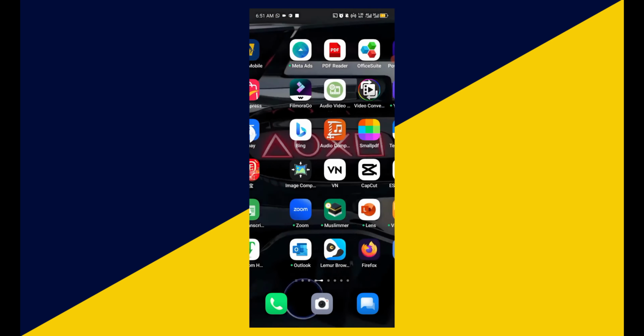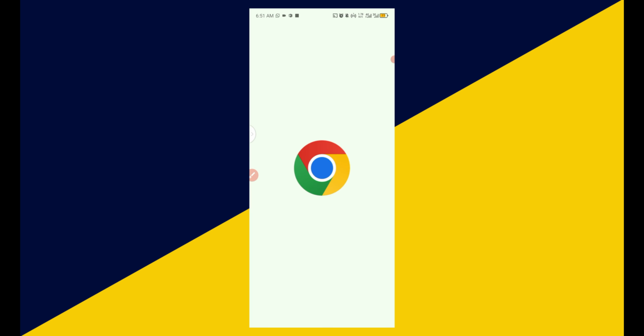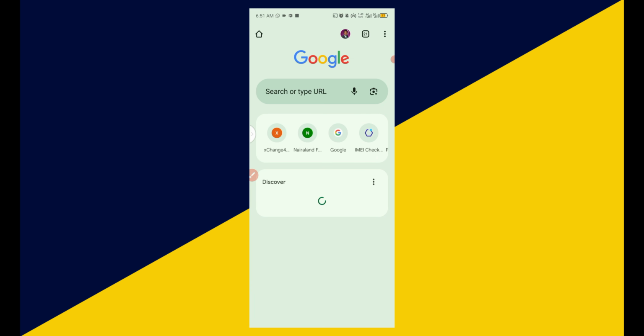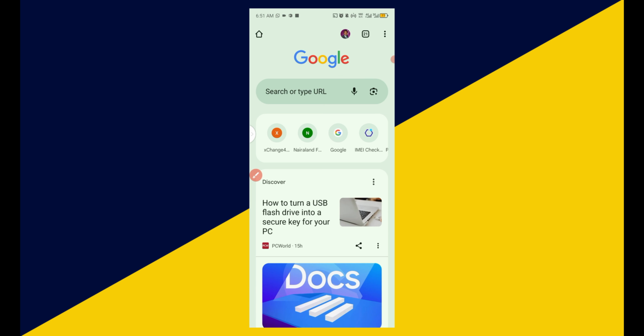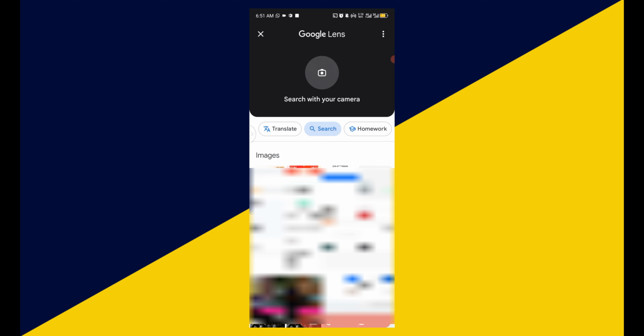Then we have to head over to our Chrome browser. So head over to your Chrome browser. I'm going to click on my Chrome browser right here. After you open up your Chrome browser, click on this plus sign to create a new tab. Next thing you need to do is to click on this icon right here to open up the camera device. This is also known as Google Image Reverse. But in this category, what we need here is the translate section. Click on translate.